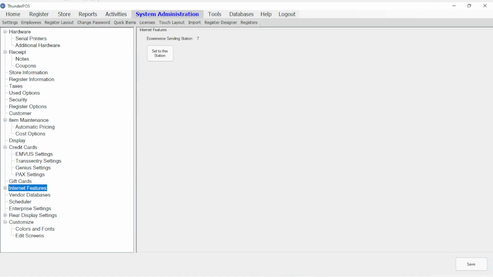So we flip over to our VM here. So in the base of internet features, we have our e-commerce sending station. This is only relevant if you're a cloud user for WooCommerce, Shopify, or BigCommerce. It determines which station is actually handling syncing of the product. You can also have the website do it. You can set it to the current station you're on by clicking the Set to This Station button, but only one station should do it, because if multiple stations are hitting it, it can actually cause problems and bog down your site.